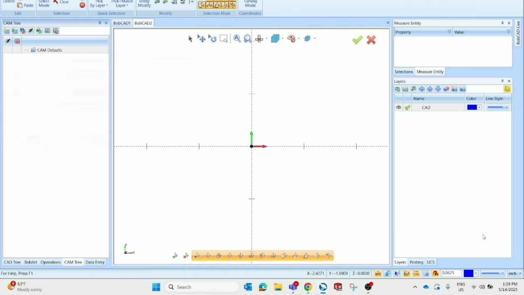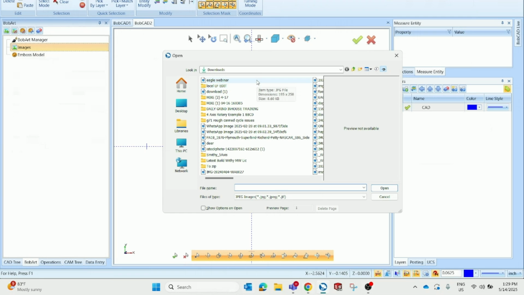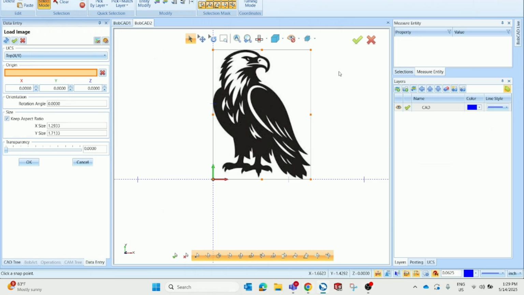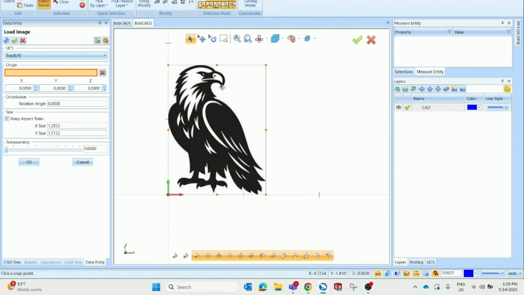So I'm going to go to a new file. As I mentioned, we imported the image just by Googling for images there and saving an image there. So in a new file, I'm going to go to BobART. And in images, I'm going to right-click on images, go to load image. I'm going to select Eagle webinar file. Brings in the image like this. I can type in the size. I made it 6 inches by 8 inches here.